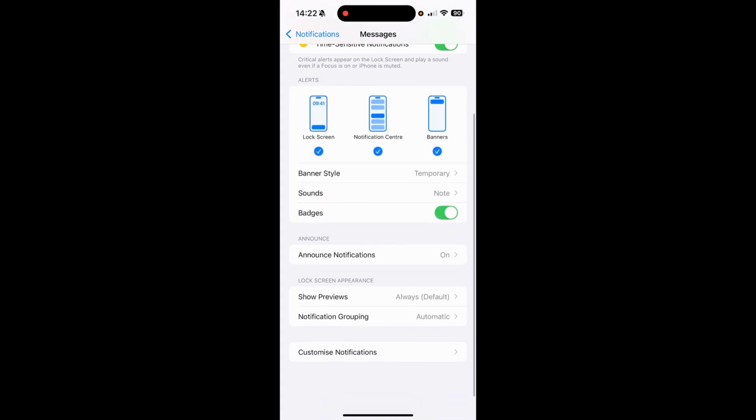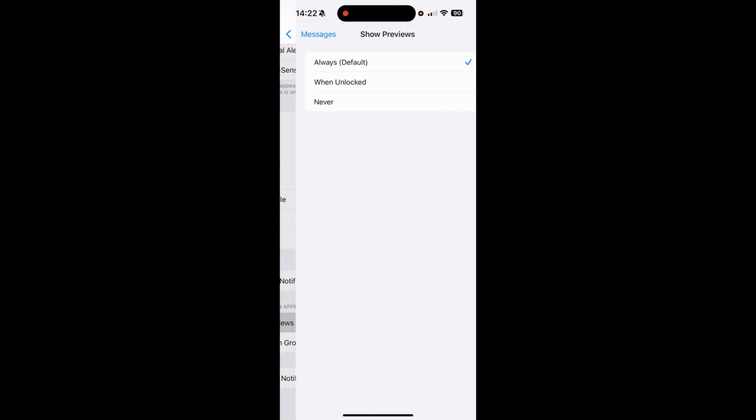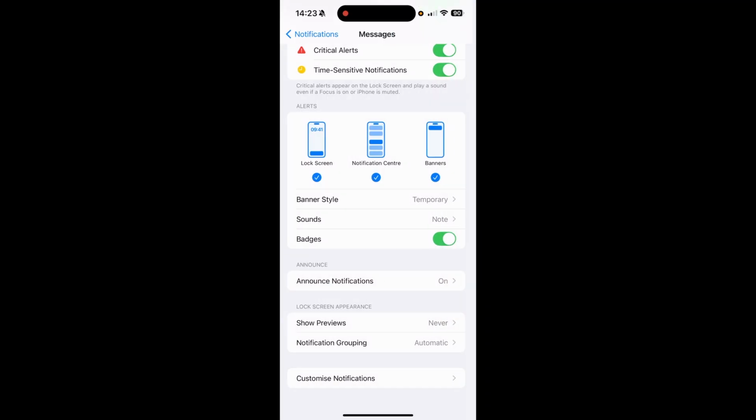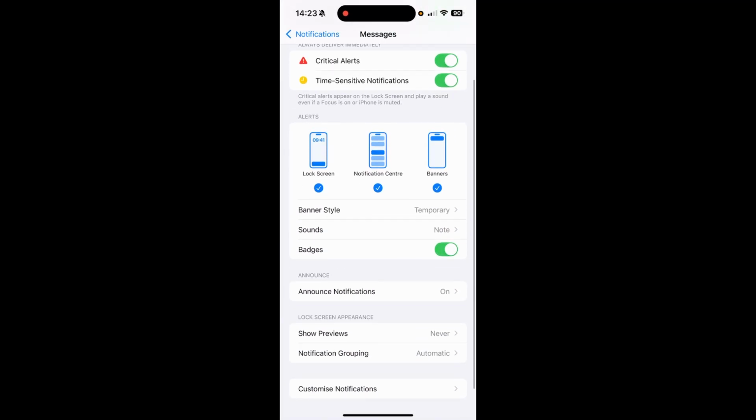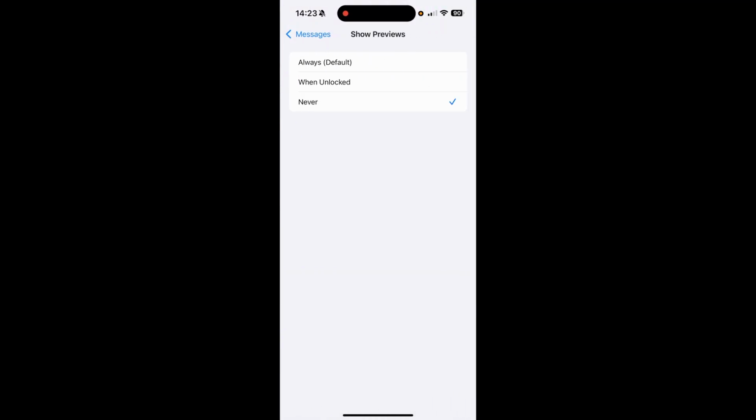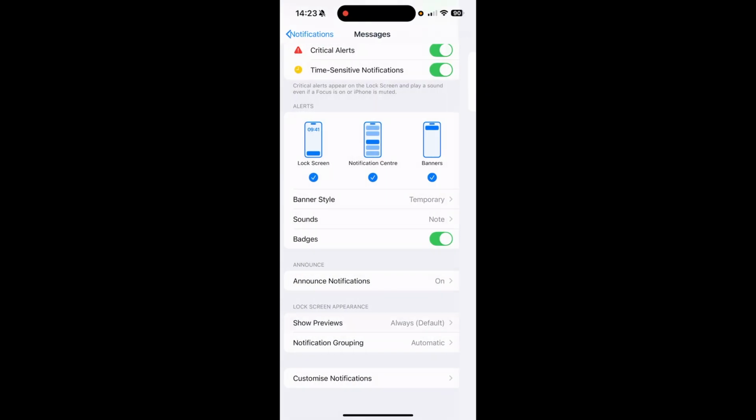Also, if you go down to show previews, you can actually make sure that you change this to never, and this will allow you to essentially hide the context of a message. So you will still receive a notification, provided that you've got notifications here turned on, but there will not be a preview of the message that's written. So no one will be able to see who it's from or the first couple of lines of the message. So this can be very important for privacy. So change that to never if you want to.